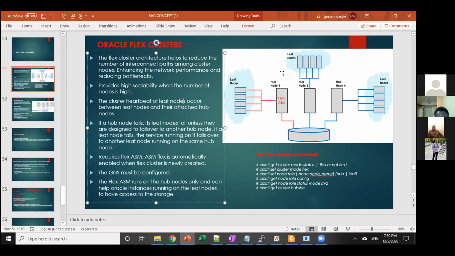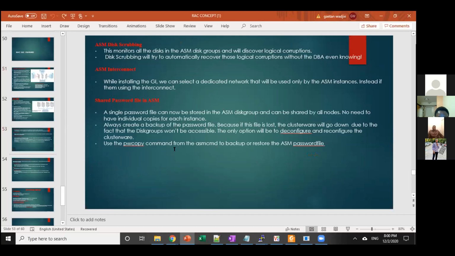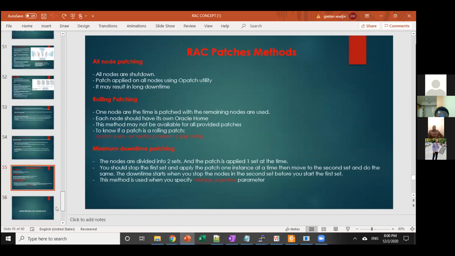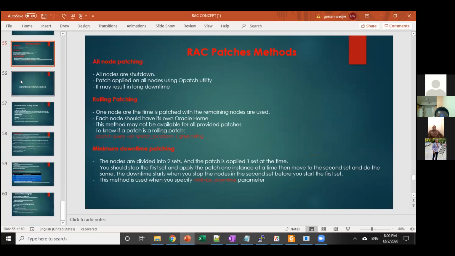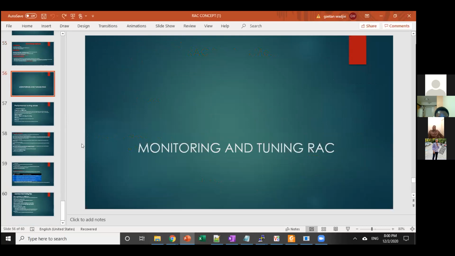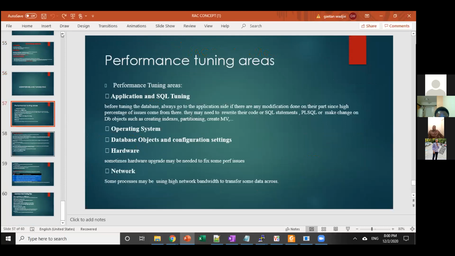Any other question? Okay, so as I said, I wanted you guys to grab a small concept of Flex ASM. The remaining part of the slides are mainly some other features, like the rack patching method. If you have any question Friday, let me know. The other part is just performance tuning areas, a brief look at performance tuning and the wait events. So this is where I want to stop.